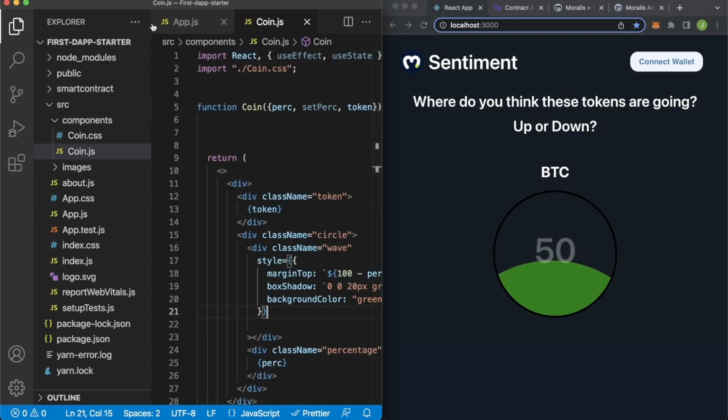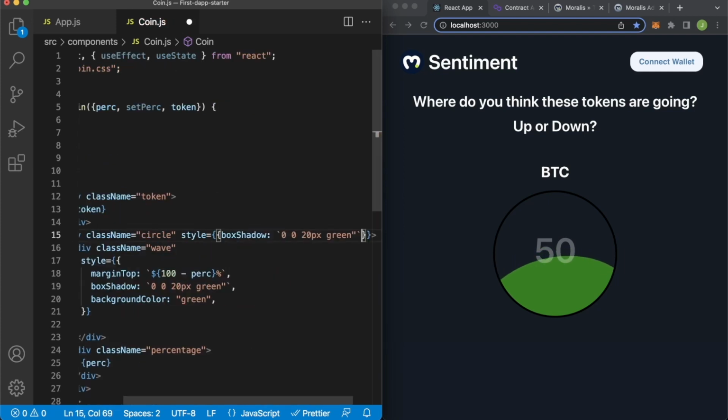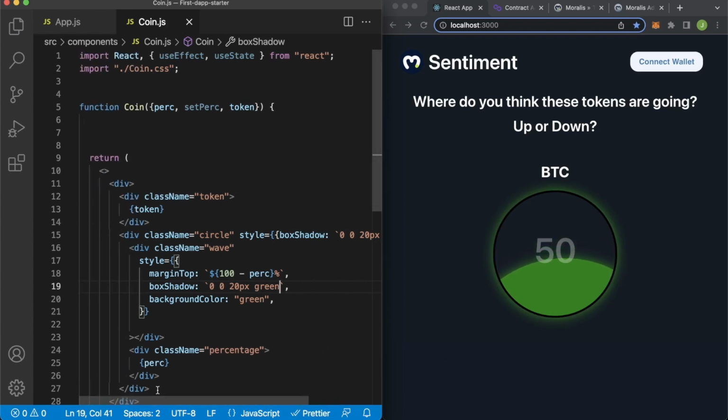But back in our coin.js file, we also have to provide this box shadow style. Copy that over here to the circle div. So we do style equals a couple of squiggly brackets and add that in there. I guess we have an extra double quotation mark over there. And now it looks beautiful like so.